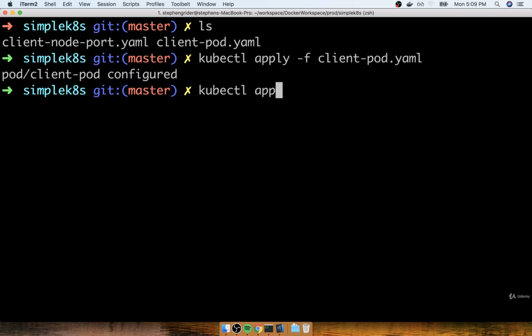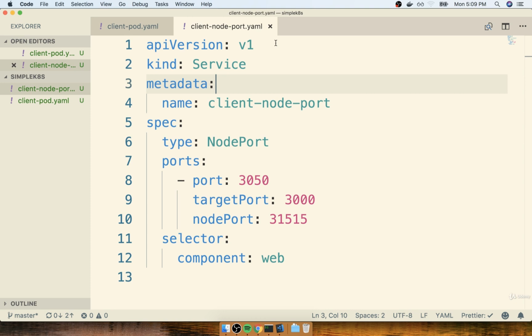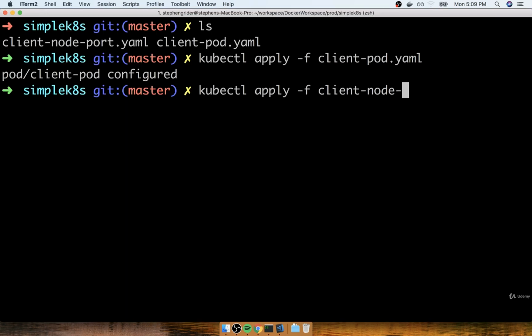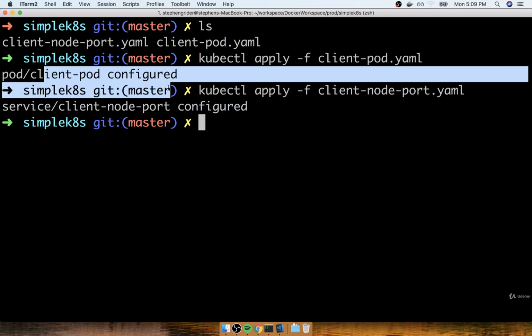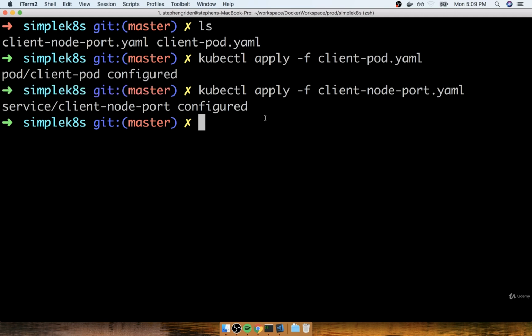So I'll do kubectl apply -f, and then the other file was called client-nodeport.yaml. And again, I see a configured message right here. Now again, in both cases, it seems like these messages appeared pretty quickly, so I don't really know if everything worked the way we would expect. So let's try figuring out how we can print out the status of both these different objects that we just created, and just make sure that they were in fact successfully created.